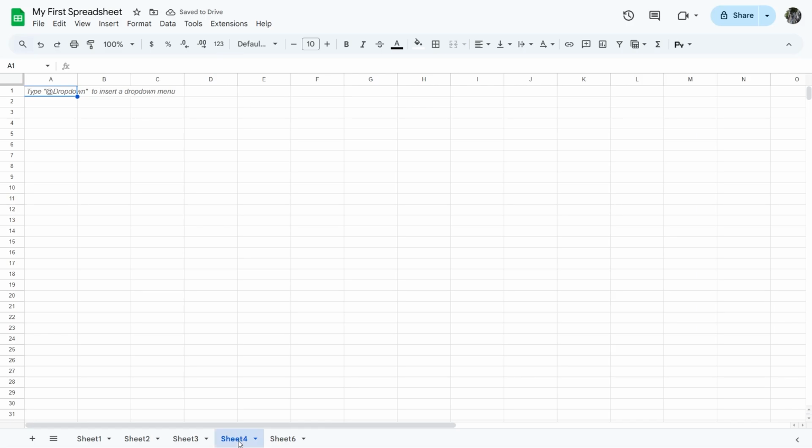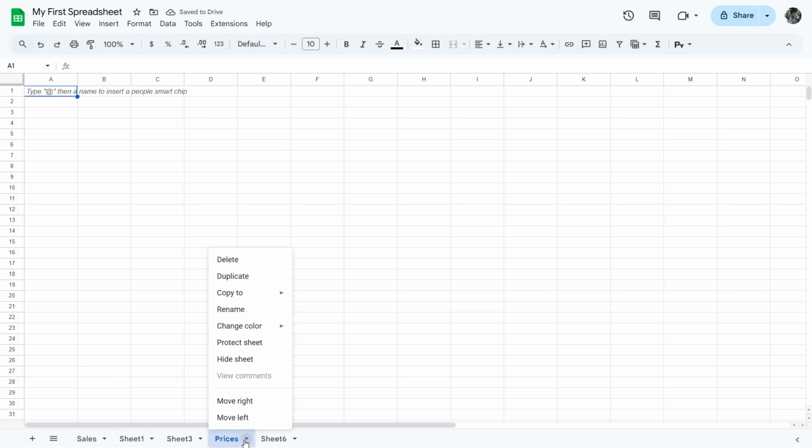Double-click on a sheet name and enter a new one, or right-click and select Rename. For example, let's rename Sheet 4 to Prices and Sheet 2 to Sales. You can change the order of sheets by clicking and dragging a sheet to a new position, or right-clicking on a sheet and selecting Move Left or Move Right.